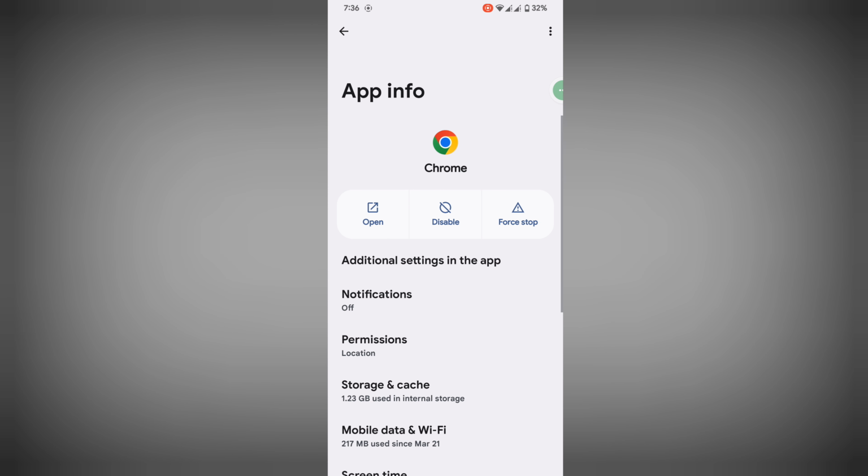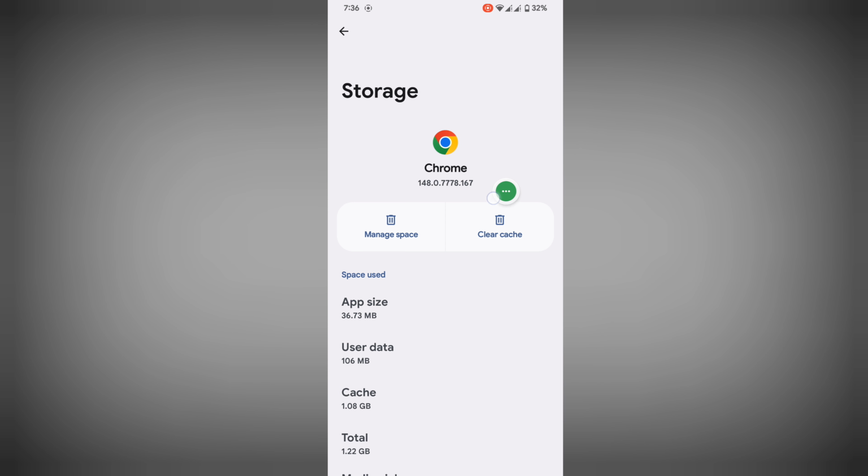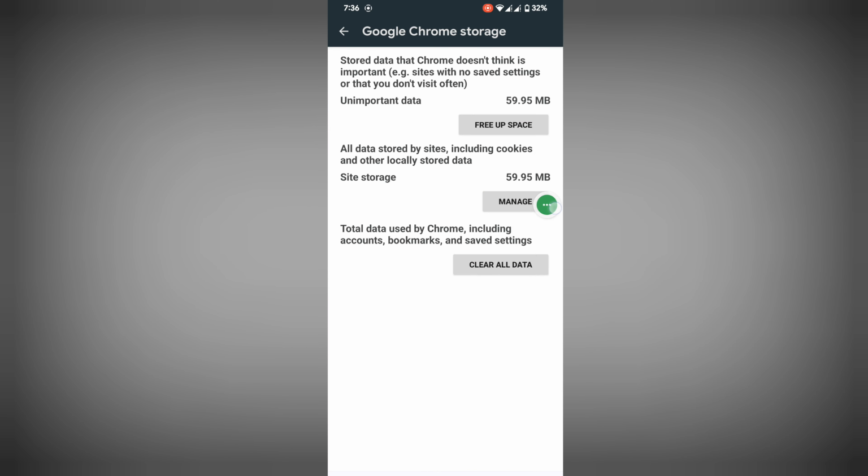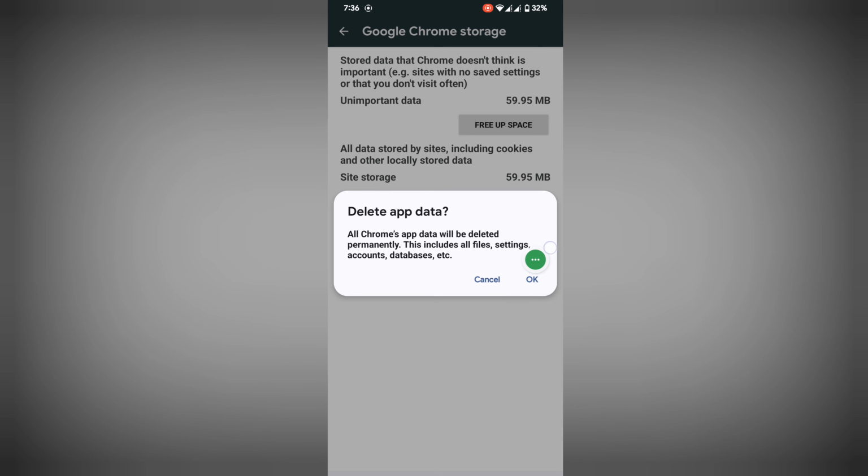Click on Chrome. Click on Force Stop. Then OK. Then click on Storage and Cache. Clear cache. Then Manage Space. Then clear all data. Then OK.